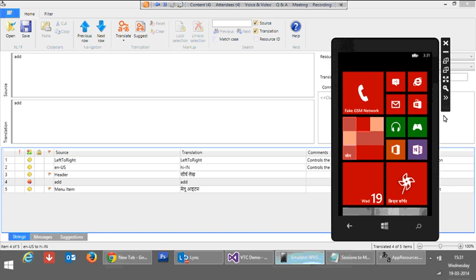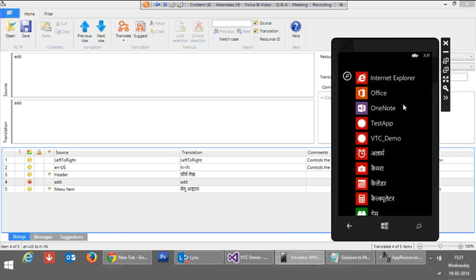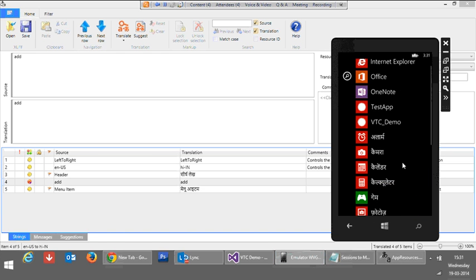Let's see. Okay, now I can see the emulator has changed, and you can see a few apps named in Hindi and a few apps named in English. Those are the apps where the application resource project has not been assigned, and they don't support the multilingual part. Our application name is VTC Demo.